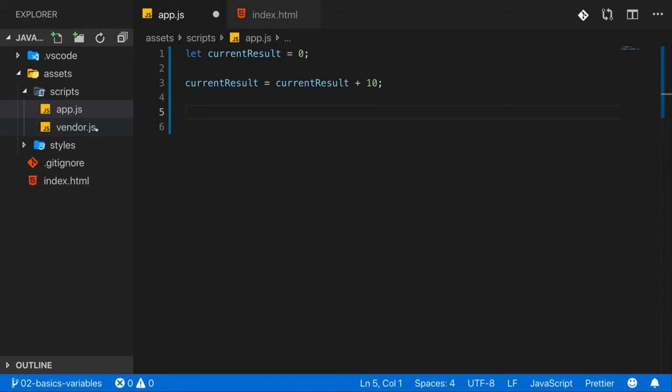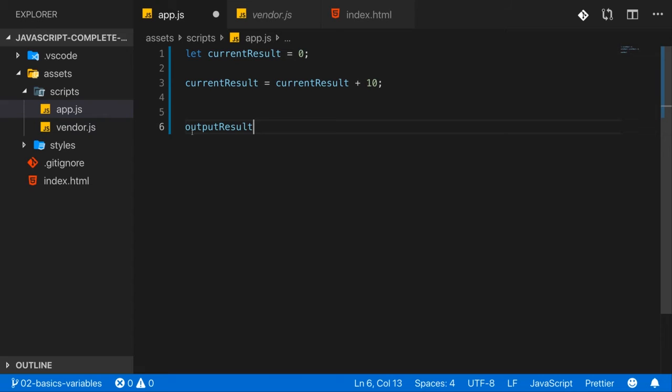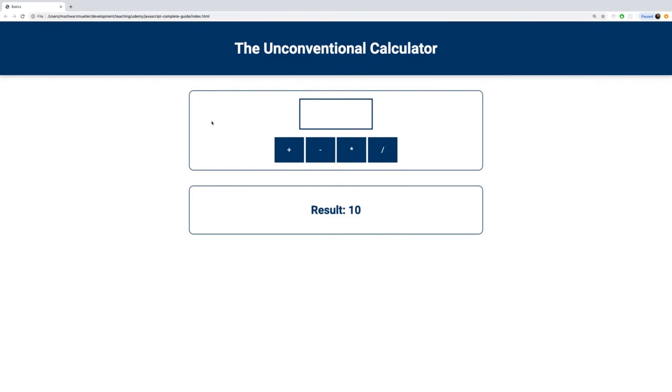Now to output this, we can use one of the things I'm providing here in vendor, and we'll learn what exactly that is in just a second. For now, we'll use this output result thing by simply writing output result here, and then adding parentheses, opening and closing, and in there, you can pass in current result, just like this. Also add a comma, and thereafter two single quotes with nothing in between. Again, I'll come back to what this is and what this does in just a second. If you do that and you now reload your page, you should now see result 10 down there.